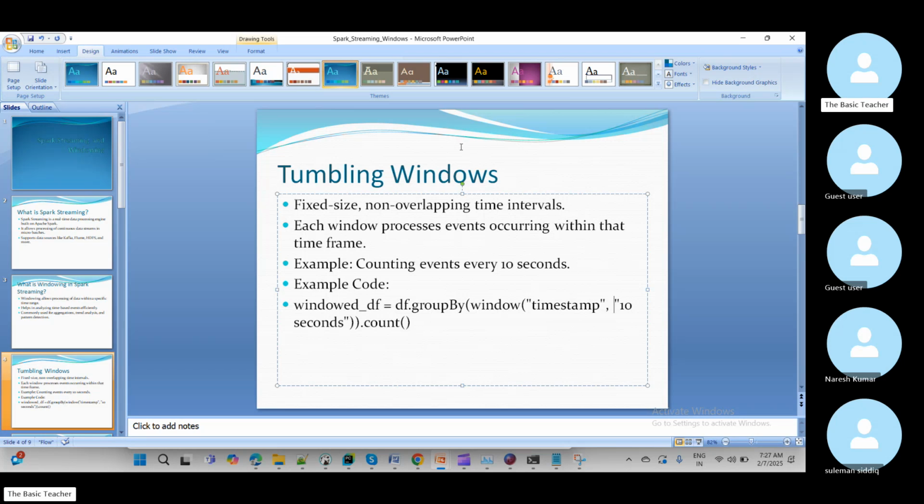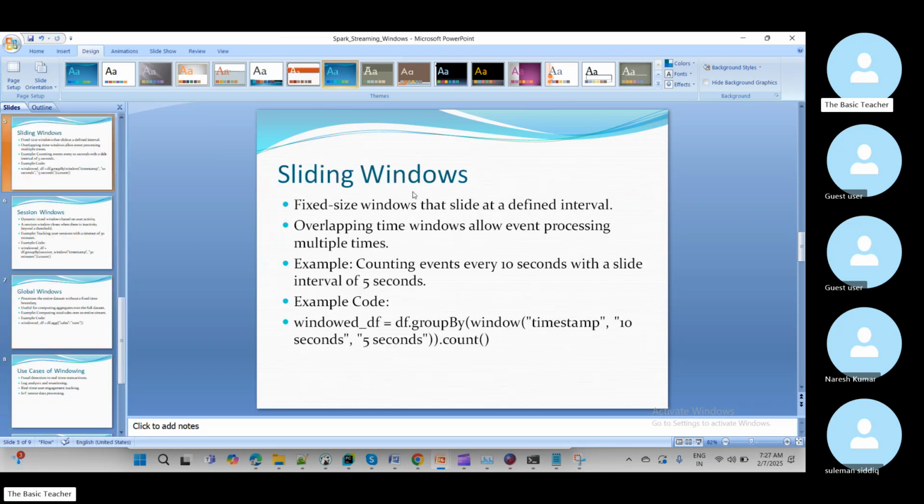And then you have the next one, the sliding window. So window has some types. One is tumbling, where you do not have overlapping. Whatever timing you are defining, with that time only the data is going to be processed. And then you have the sliding window.